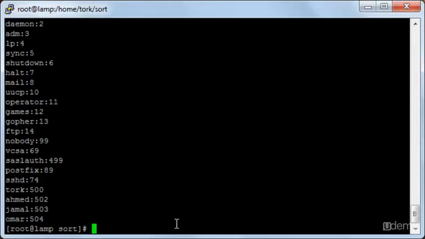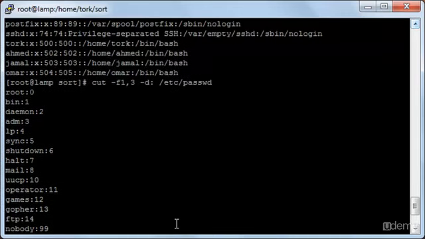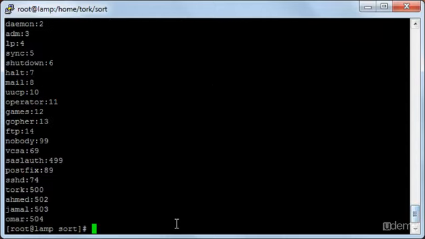Here it displayed for me only the information of the first field, which is the user name, and the ID, which is the third field. Now to the last command that we will learn in our lesson today, and it will be the command paste. By this command you can combine the contents of two files together.